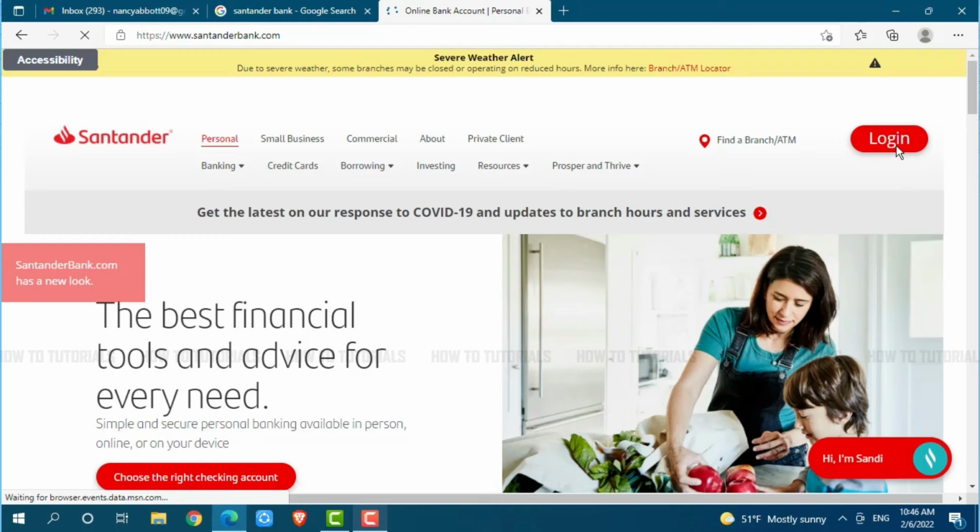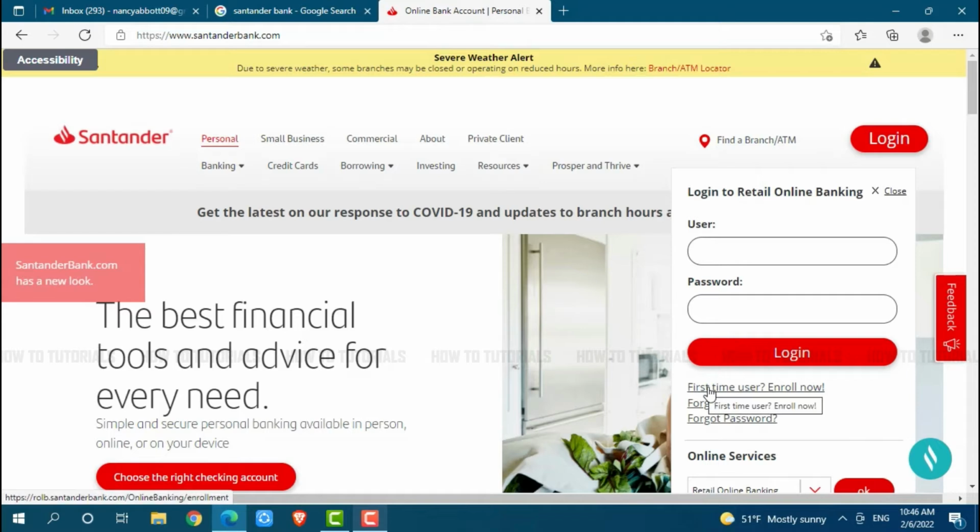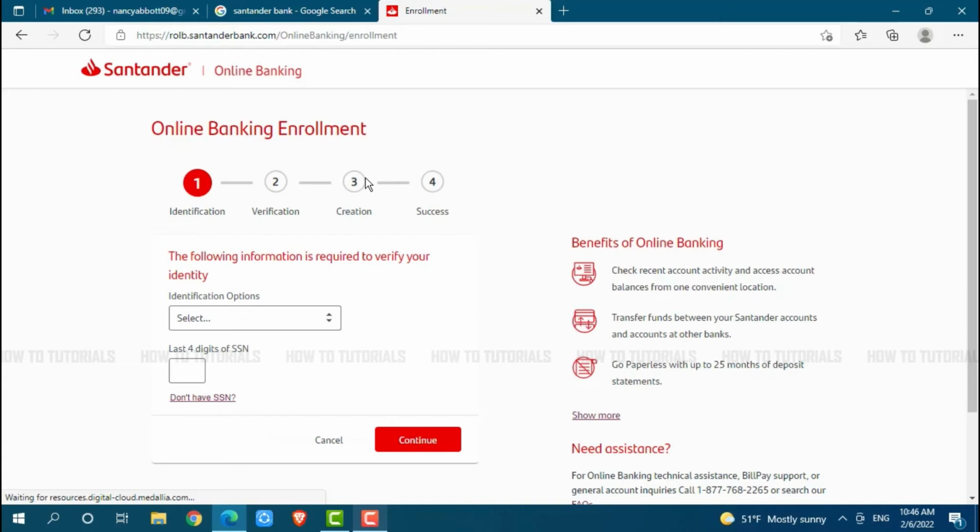You click on login. Here you will see a login form page where you need to provide your account credentials, then get logged into the online banking account of Santander Bank. As we are going to register as a new user, you need to click on the link given, that is First time user, enroll now. Now for the enrollment in the online banking account of Santander Bank, you need to go through 4 processes, that is identification, verification, creation and success.